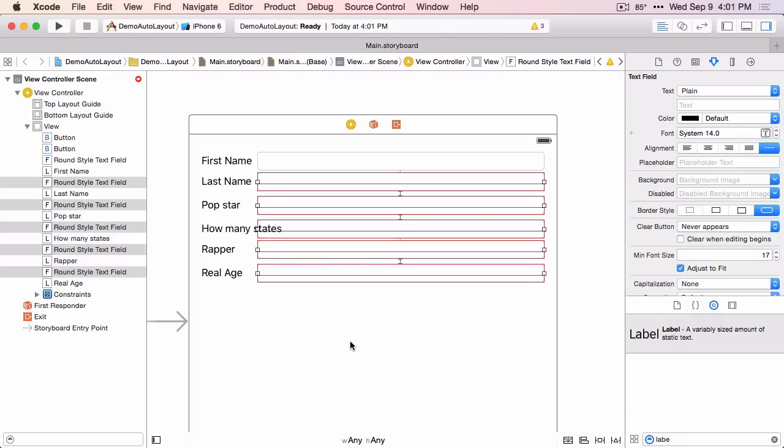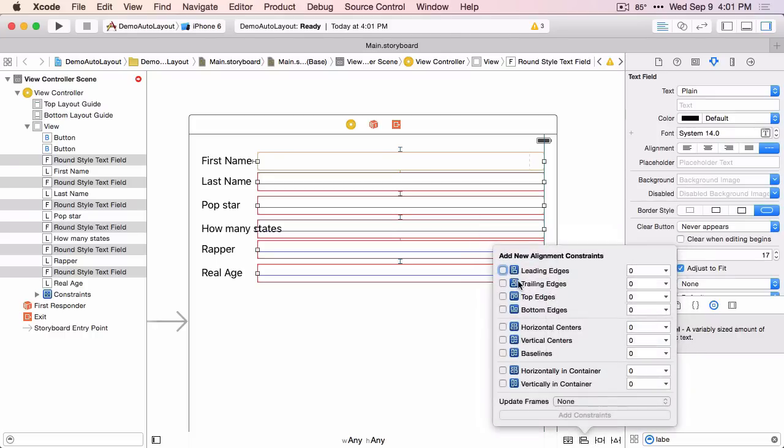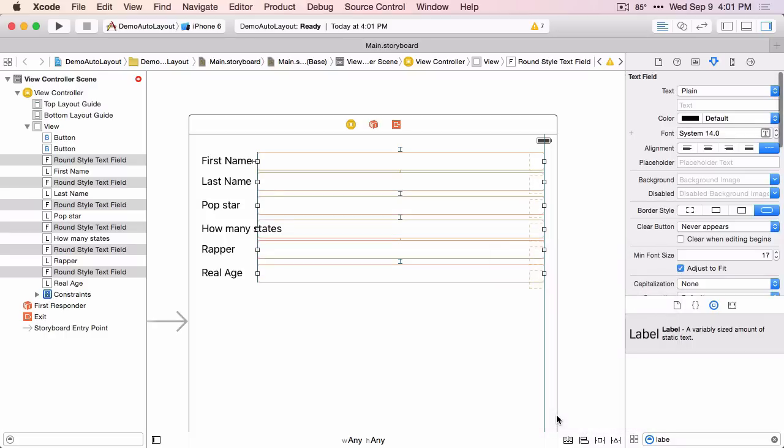Because I haven't completed my layout yet, even though it's indicating errors, I'm not worried about that because I'm not done yet. Let's look at the align button real quick. So I also want, in addition to the vertical spacing between each of these, to align the leading and trailing edge of all of these text fields. So I want to select that last one as well, using command click, and then align their leading and trailing edges and add those 10 constraints.